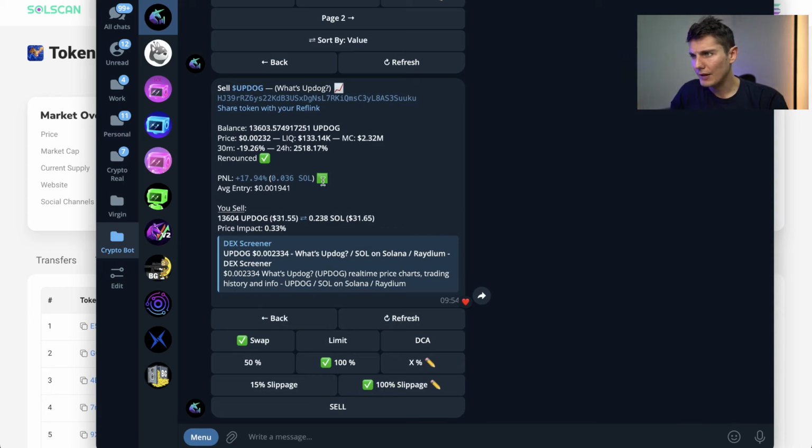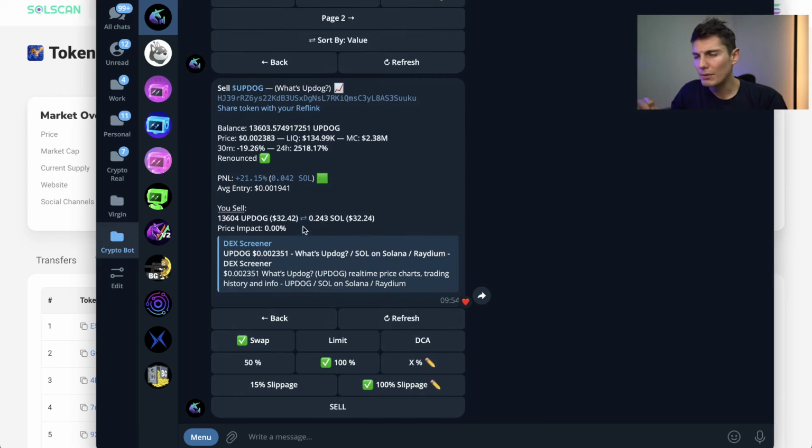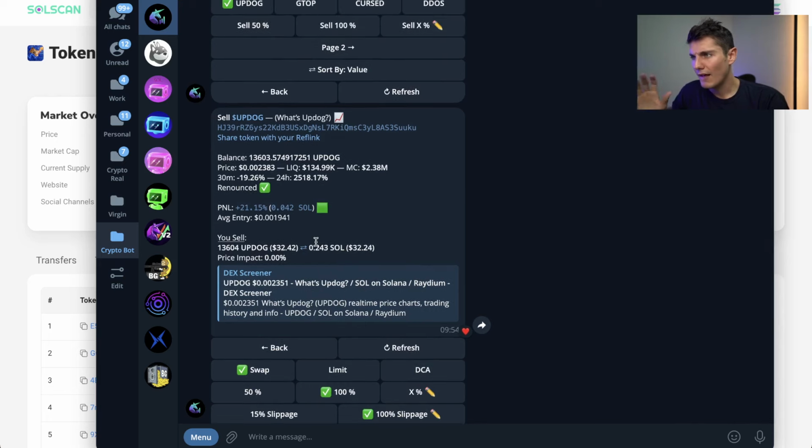Still, I could get out now, made a tiny profit. It's not bad, 20% in a few minutes, but maybe it will go more. Now I have my stop limits and everything, so I can just leave the bot doing the work for me.